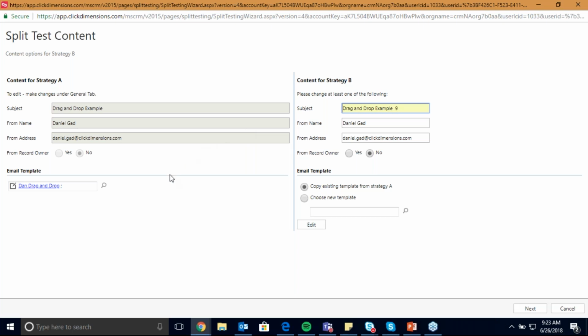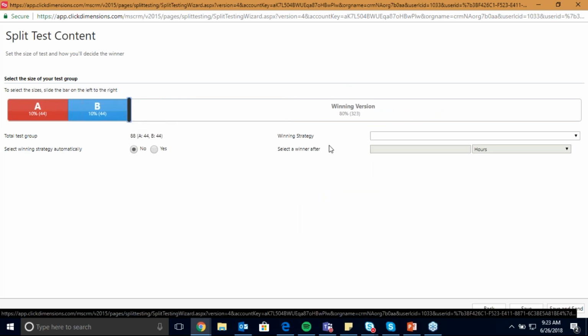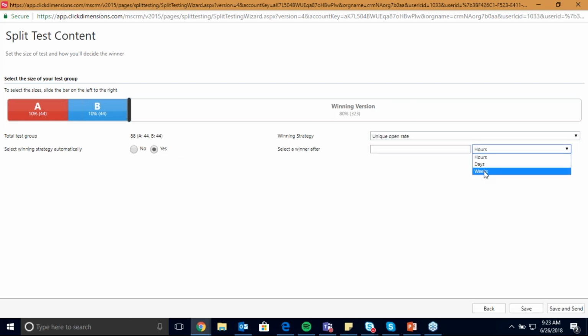So if I test the subject header here, hit next, I can scale this, say 10% of version A, 10% of version B. The remaining 80% of the marketing list receive the most effective version, and we can have it send out automatically or not for unique clicks or opens, for hours, days, or weeks. Great way to make sure the majority of the marketing list receives the most effective version. So again, really powerful there as well.